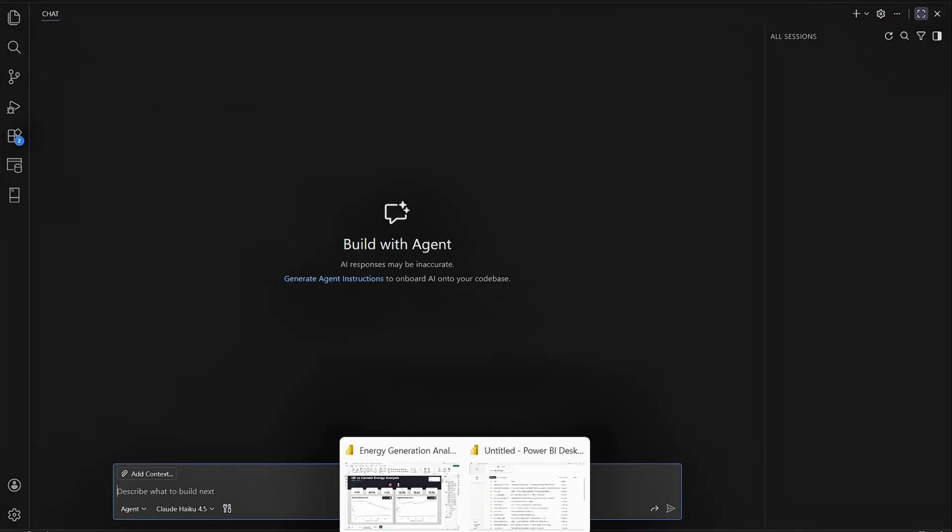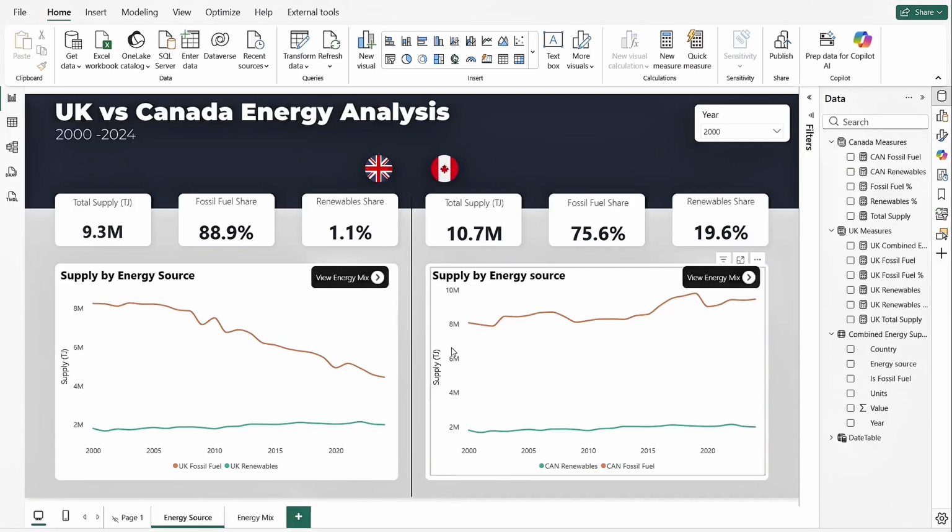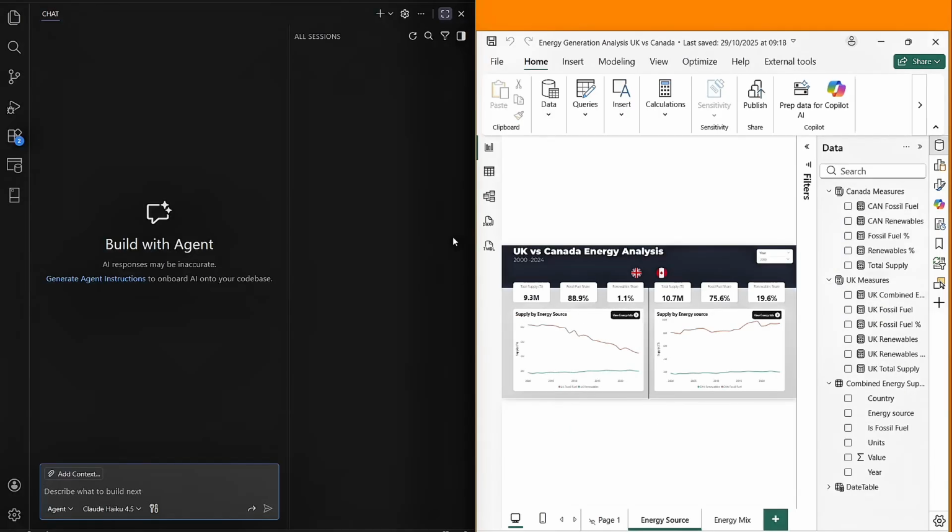Okay, we also need to open up our Power BI report. So this is my Power BI report. It's just a simple dashboard on energy analysis between Canada and the UK from 2000 to 2024. So once you have both of them opened, let me see if I can put them side by side. So now they are side by side.